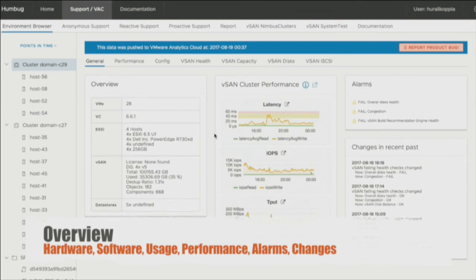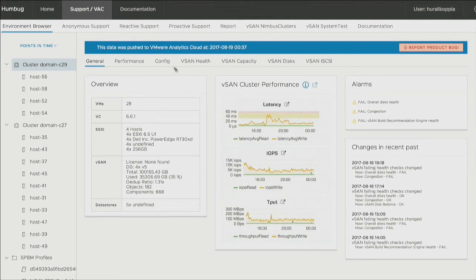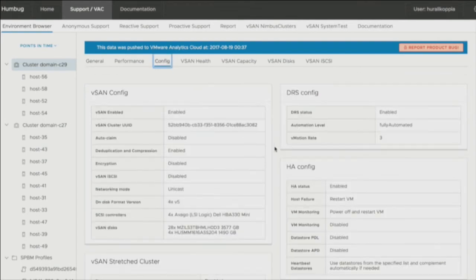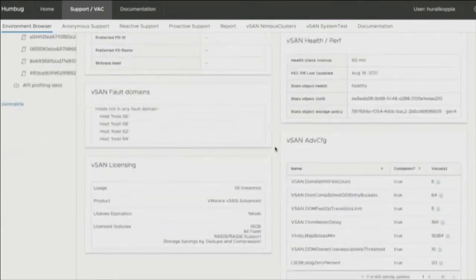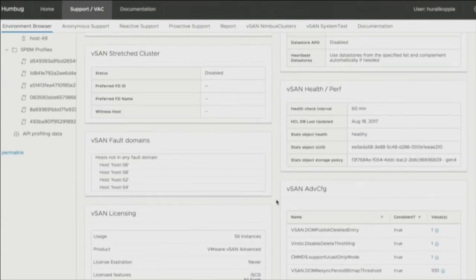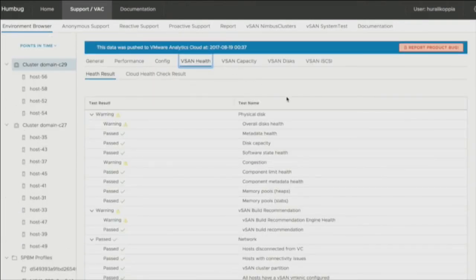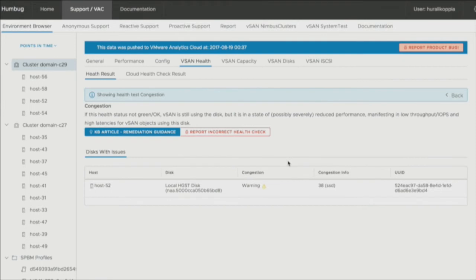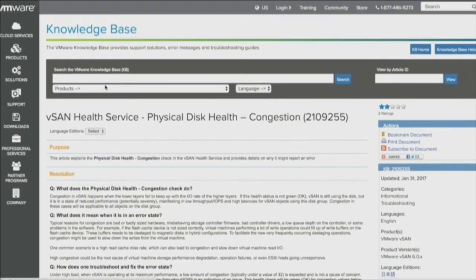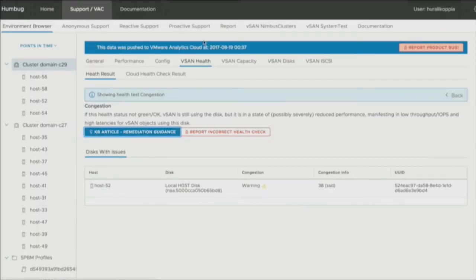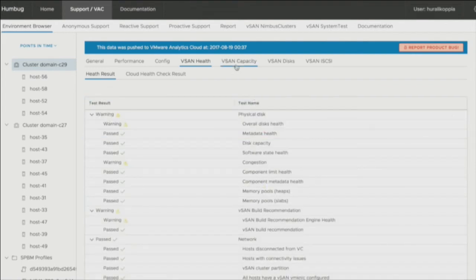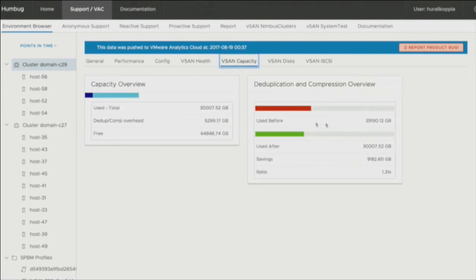So we can actually now go and inspect a whole bunch of different things. We can inspect the configuration covering vSAN, HA, DRS, all the way down to advanced config options. So if you've tuned those, we can see that. And we can see what the impact of that is. We can look at vSAN Health. We can look at every single health check. We can see this setup has congestion. We get the link to the KB article just like you do. So a lot of this is what you are already seeing day to day, but now GSS can see that when you call in without you having to do anything. So we see dedupe ratios and such.